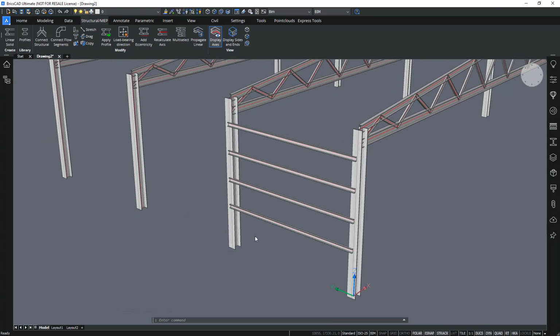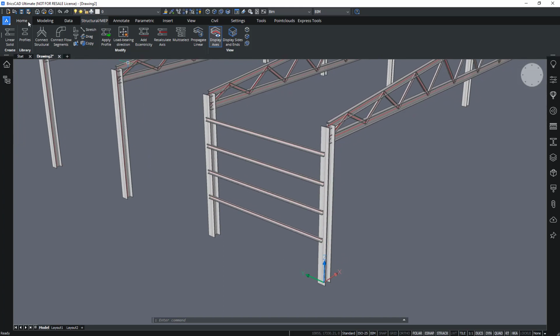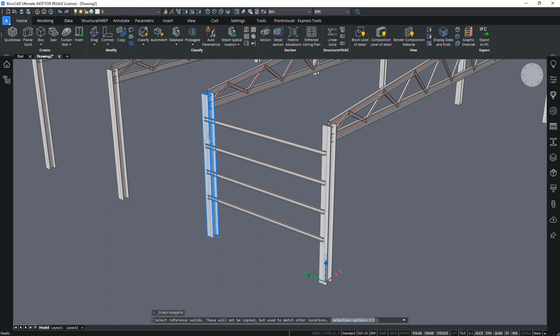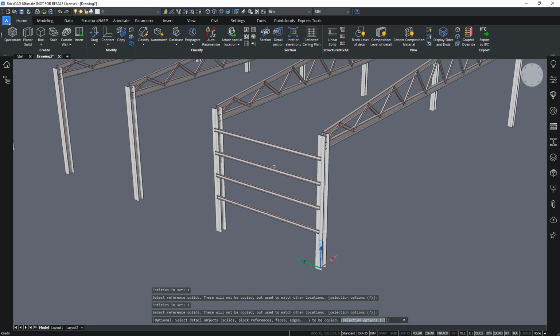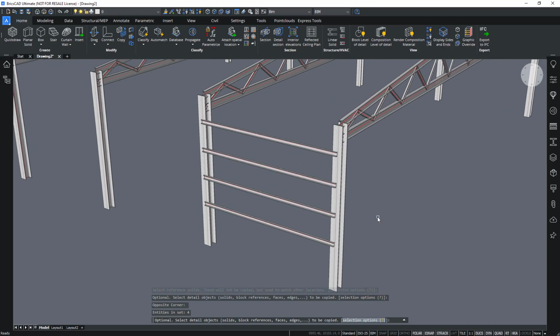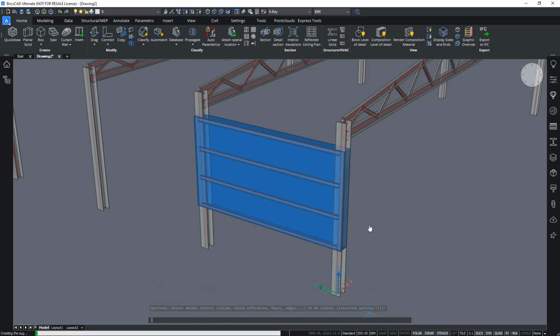We're again going to copy this over using propagate. So go to the propagate command. Again, choose my 2 columns as reference solids. Choose my bars as detail objects and press enter. And again, I will use the plain copy option.